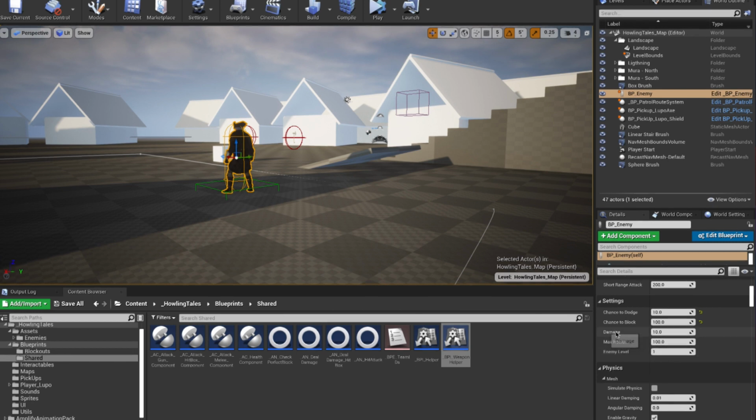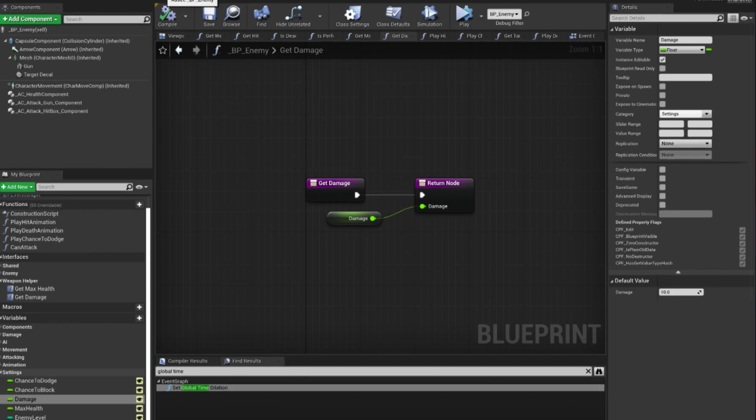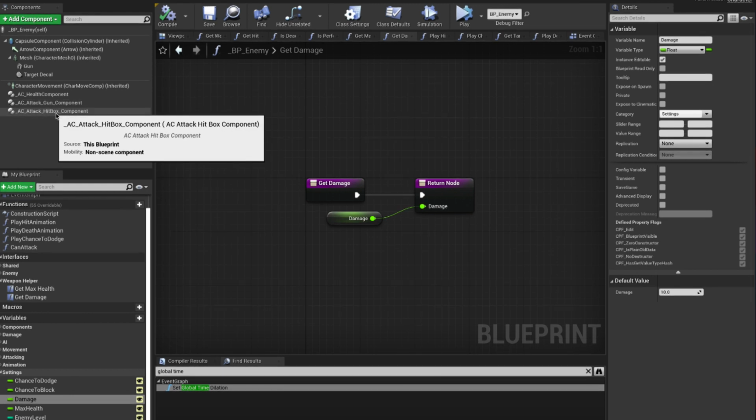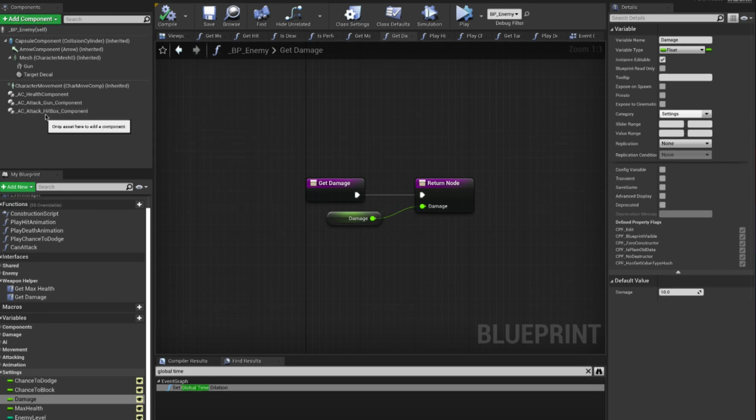This is done in this way because my enemies have components. So this one has a component for guns and a component for hitbox. This is for when it's fighting hand to hand. This way I can create a lot of different enemies just by adding these different components. So the component is the one that manages all the taking damage and all of that stuff.